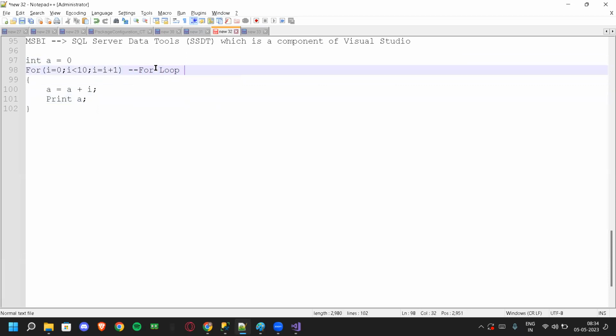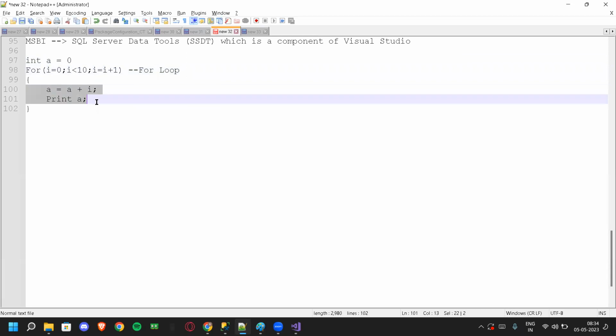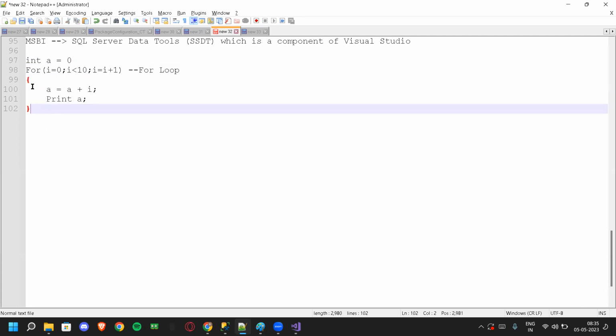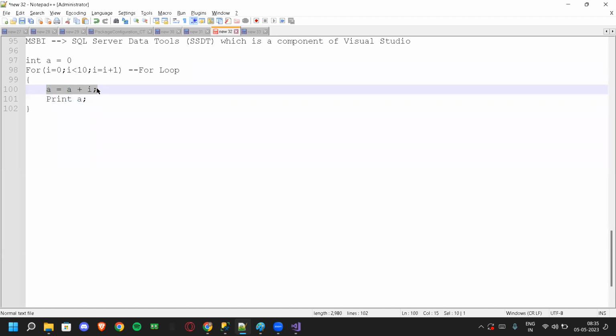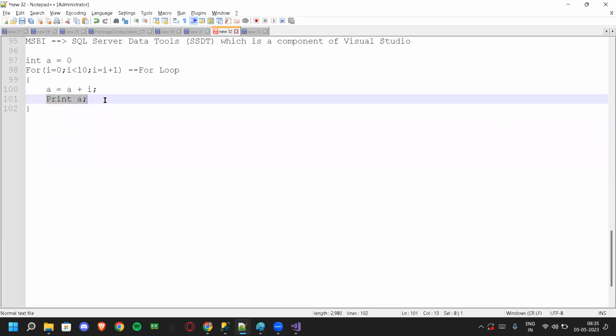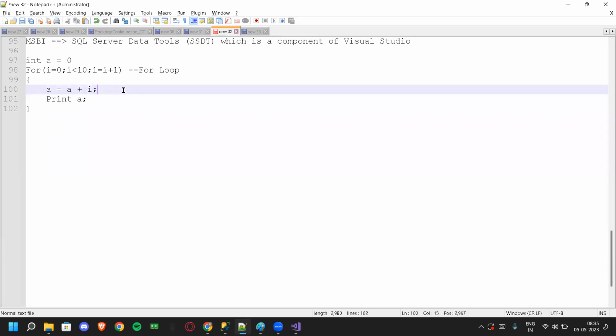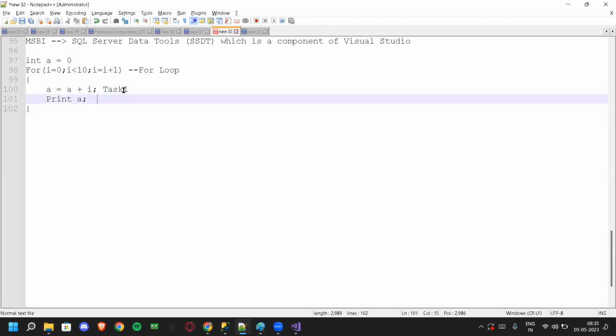Yes or no? If you want to iterate specific statements for a fixed number of times, then we go for what? Containers. This is like a container containing two different statements. So can we consider it as a task 1 and a task 2? Task 1 means you are doing some activity. It's like a task 1, and this is like a task 2.